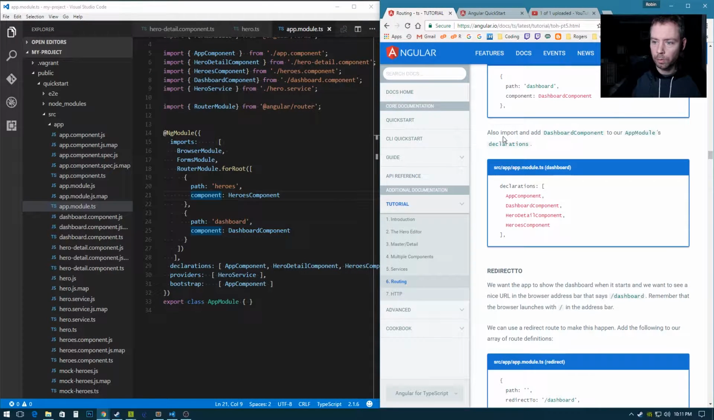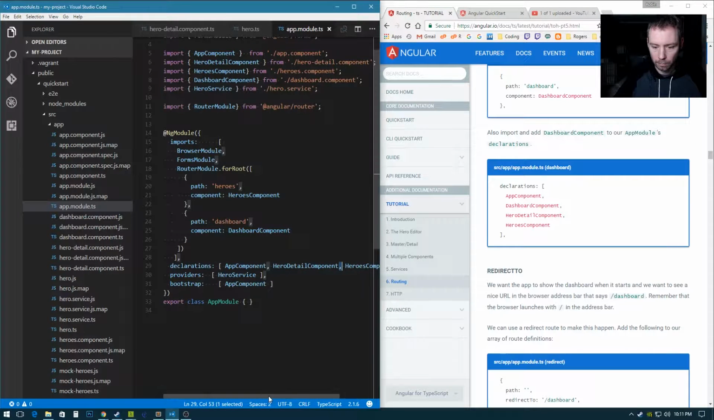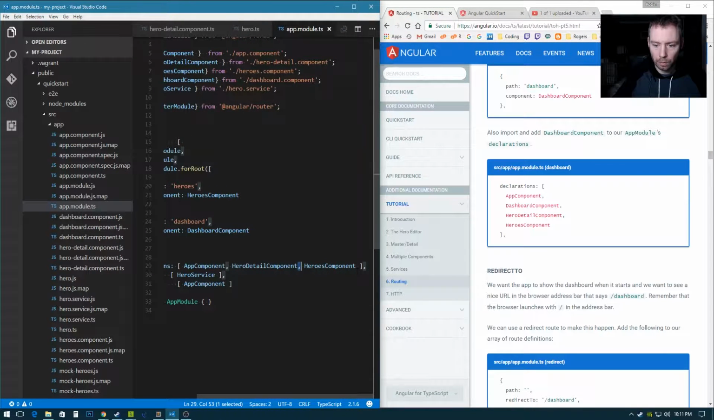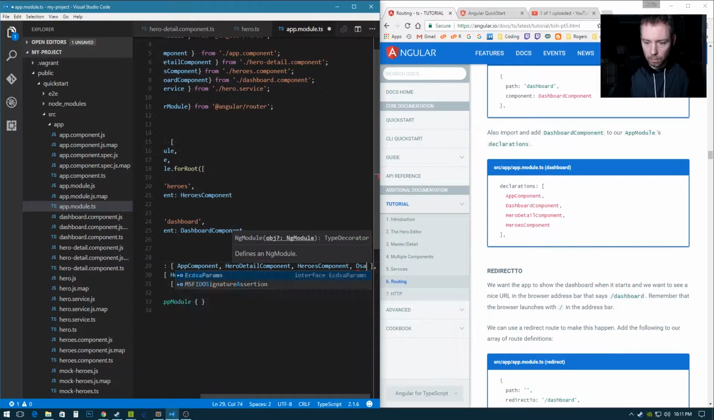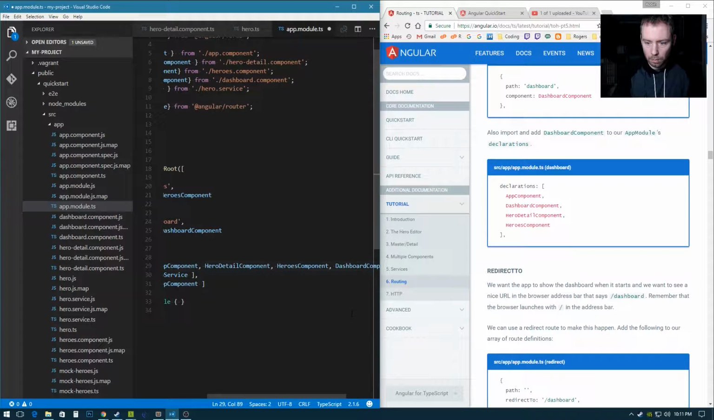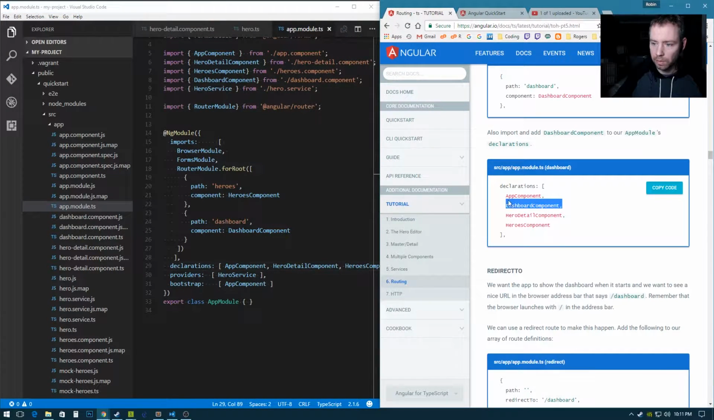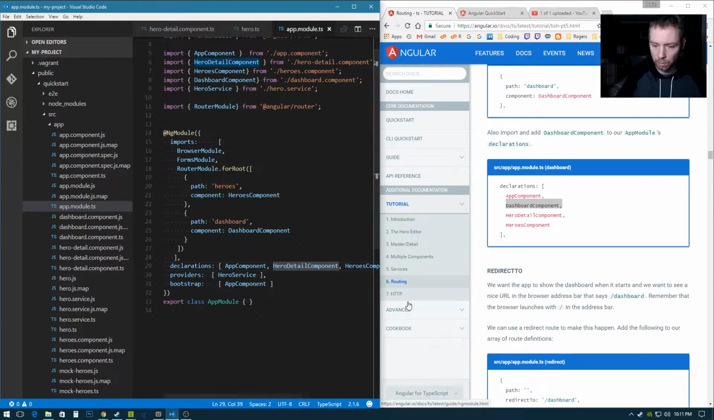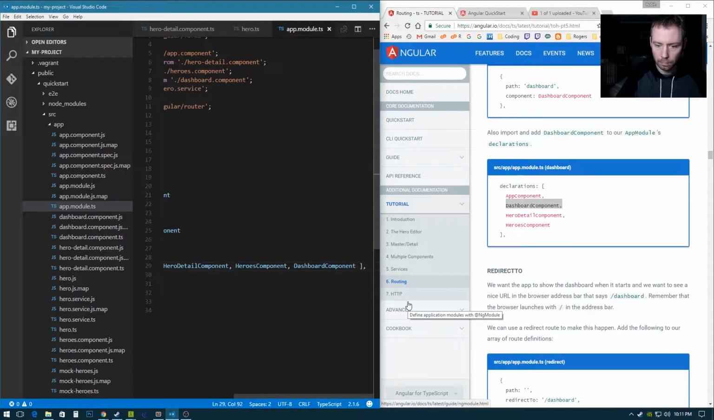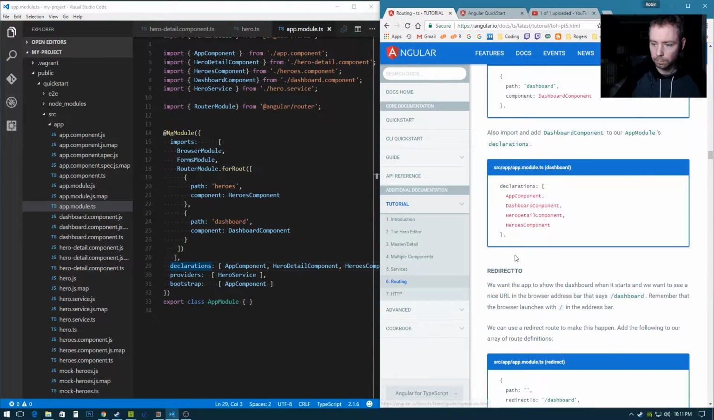Oh, and we also have to import and add DashboardComponent to our module's declarations. So in the declarations here, we have to add our dashboard. Okay. That's what they did. They put it second. I don't know if that matters. Does order matter? I don't know.